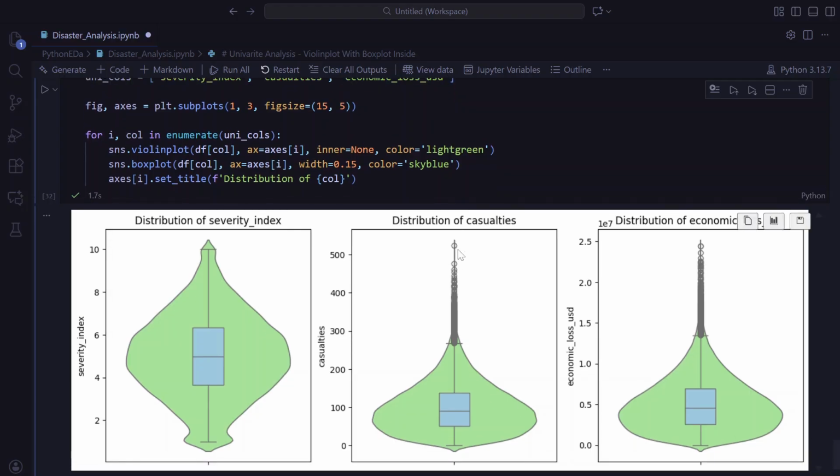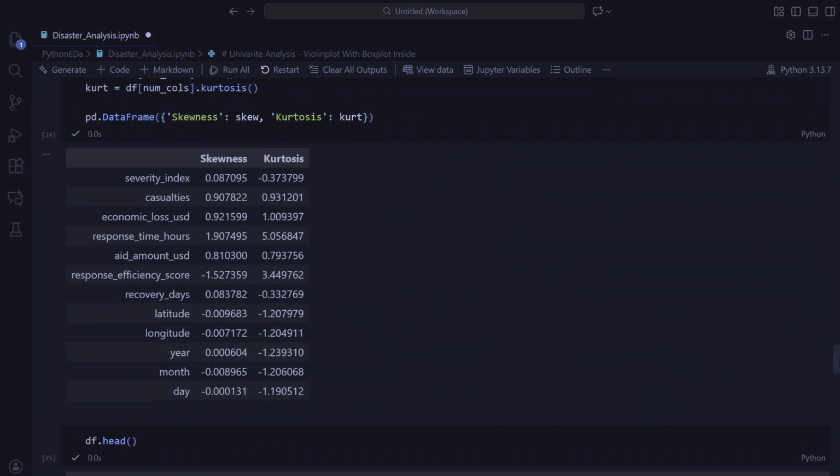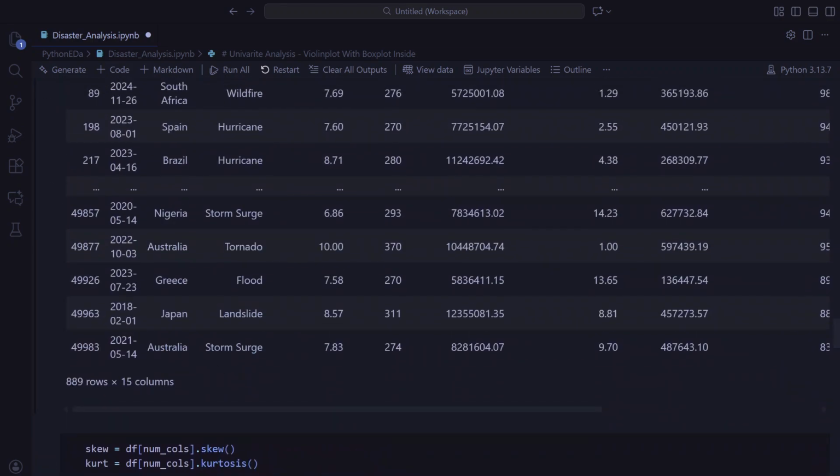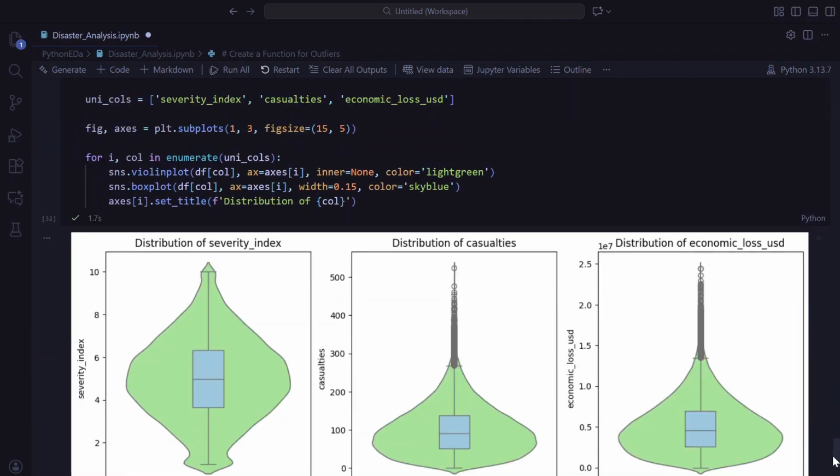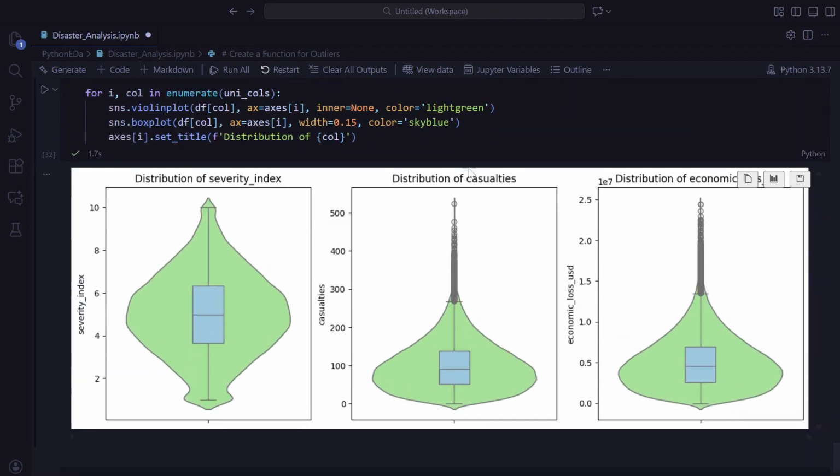So a lot of outliers in casualties. We did see that. How many rows were there? There were 889 rows for casualties and outliers, so quite a lot. That is all reflected right here.